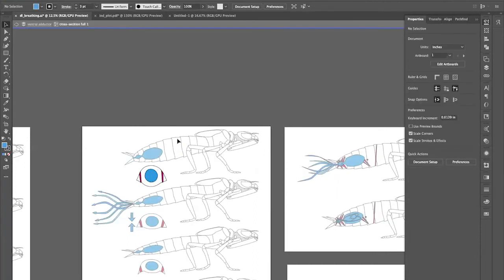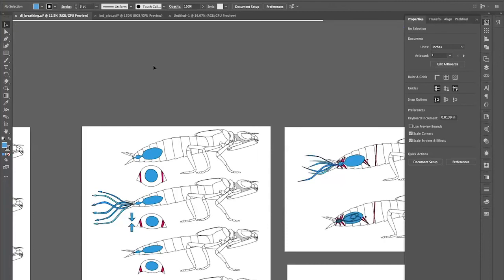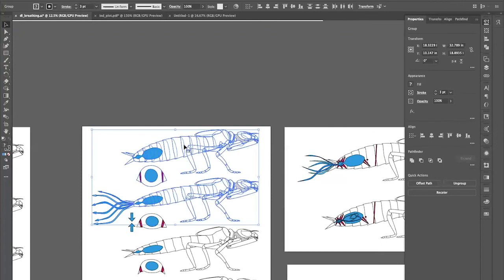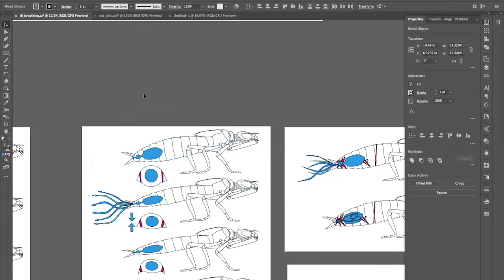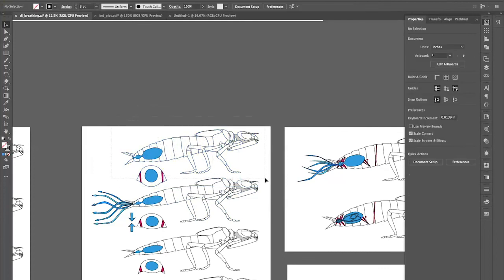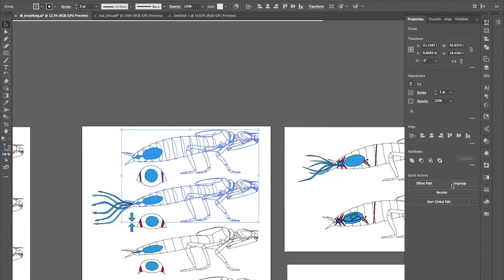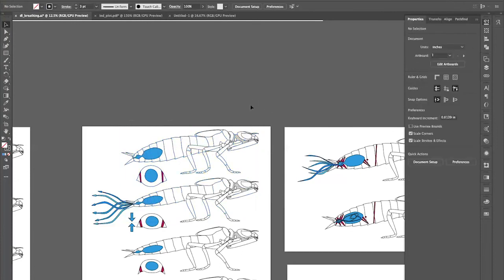To make a group, I wanted to make a group out of these three objects here, which I can't, I guess, because they're already in a group. I would select them, oh, damn it. I would select them and hit group. And good. That puts them all together.